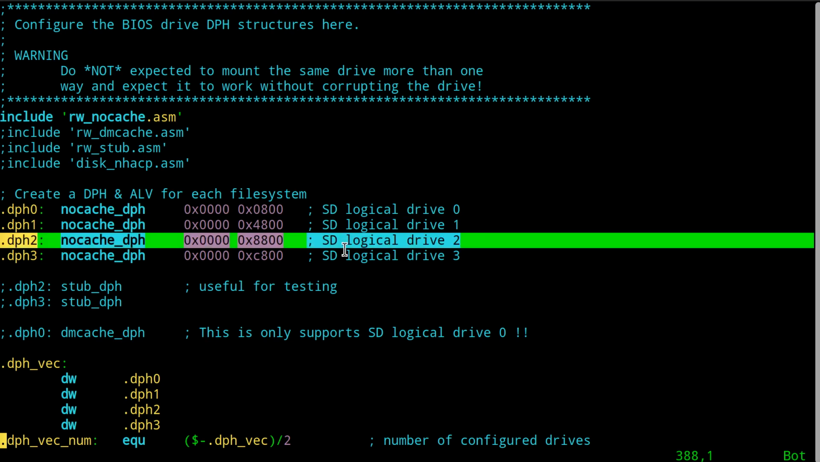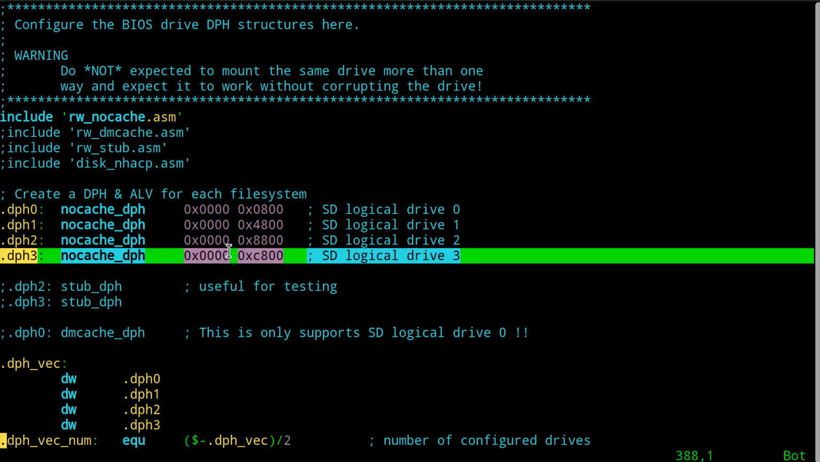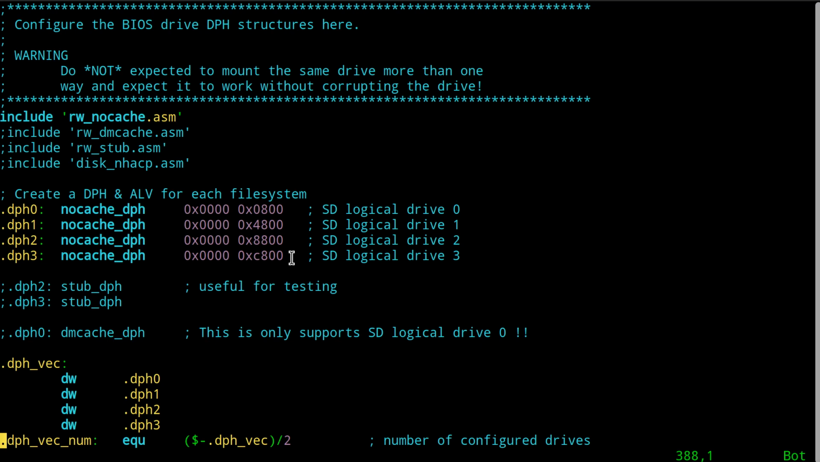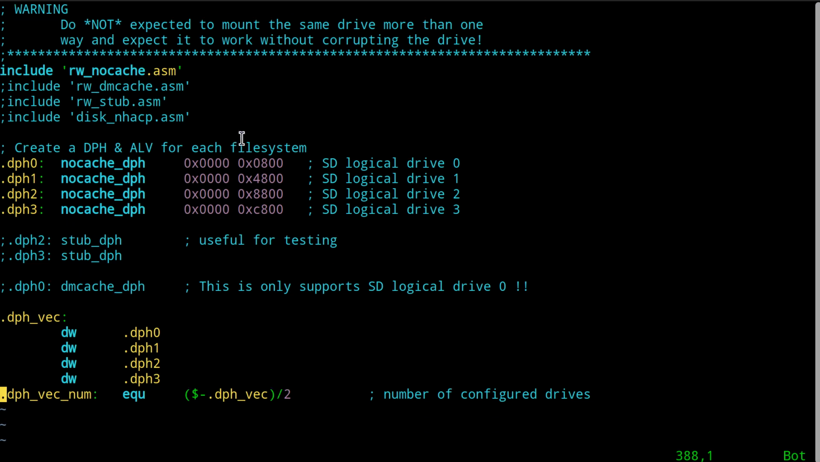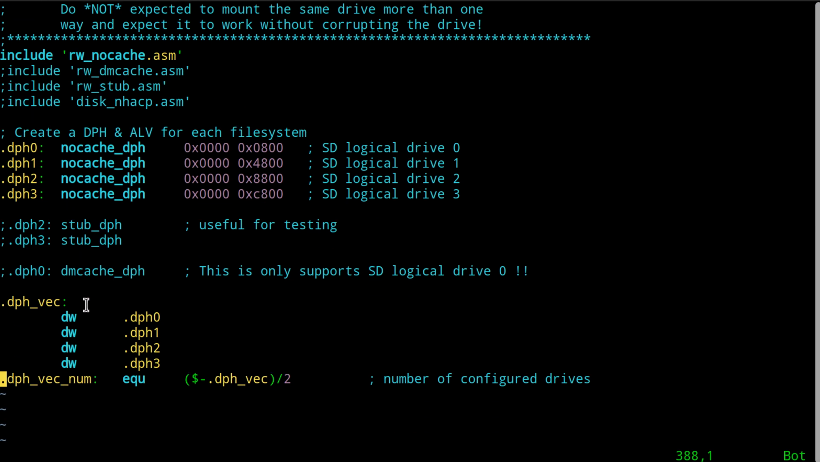This one could come from, you could even use a stub in there if you wanted, but it's not too useful in production deployments. And maybe drive D could come from an actual floppy. And all this can be configured by just tweaking this one single file and or adjusting this table down here.